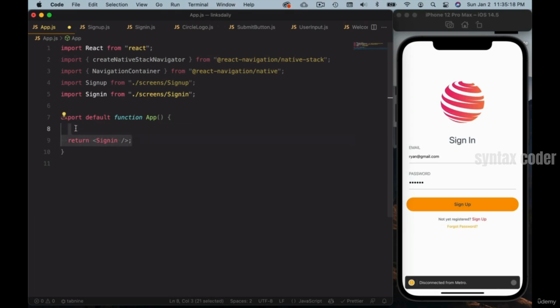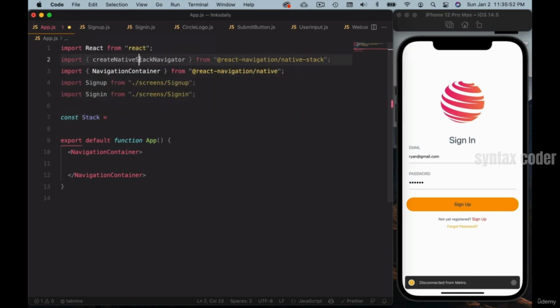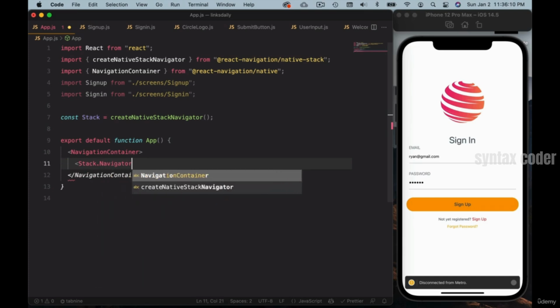Now we're not going to just return one component. Instead, we're going to use NavigationContainer, which we just imported here. Then here we're going to create a stack of navigation using Stack. Actually, it can stay outside of the function. So const Stack, let's use the capital S, equals this function that we have. You execute that, and that will give us this Stack option, and that will give us the Navigator. So Stack.Navigator.